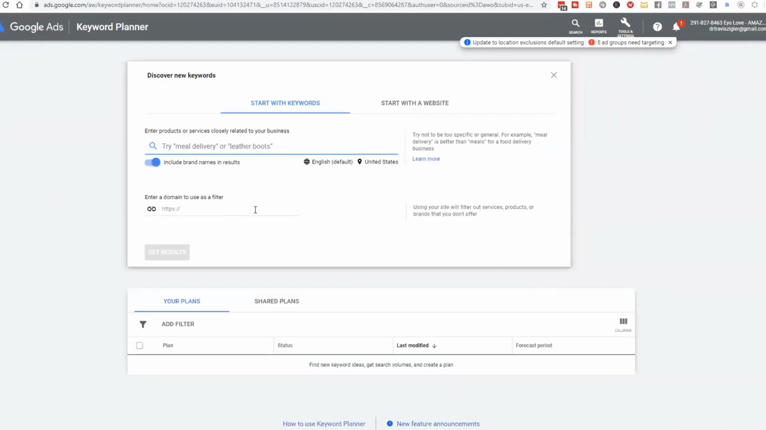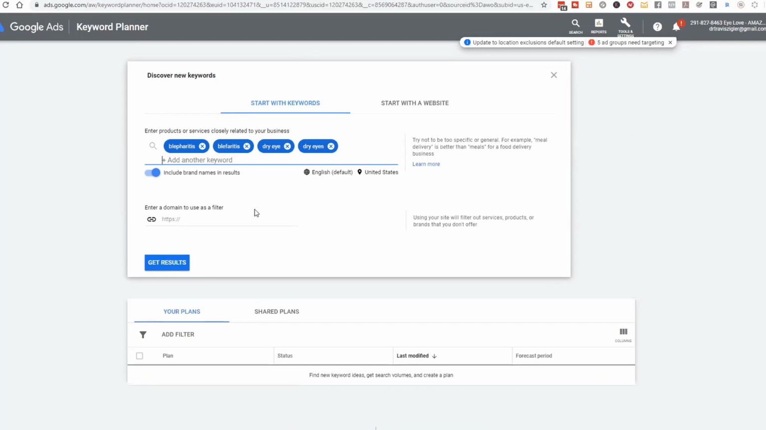So right there. And then this is where that brainstorming comes in. I told you that I'm trying to figure out a problem that my product solves. And so with blepharitis, I'm going to put in blepharitis. And I like to put the misspelling as well. And then I'm just going to put like dry eyes, because dry eye is caused by blepharitis. So I've got 4 great keywords right there. I'm going to click Get Results.